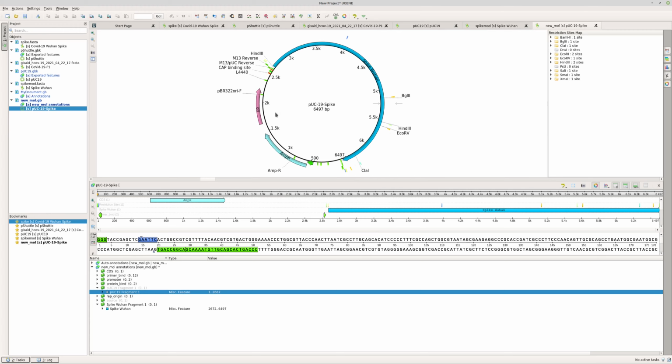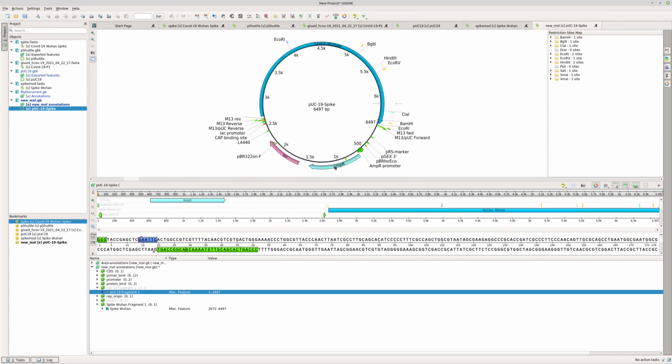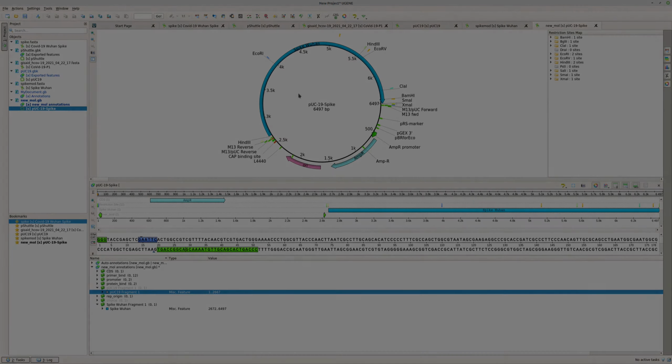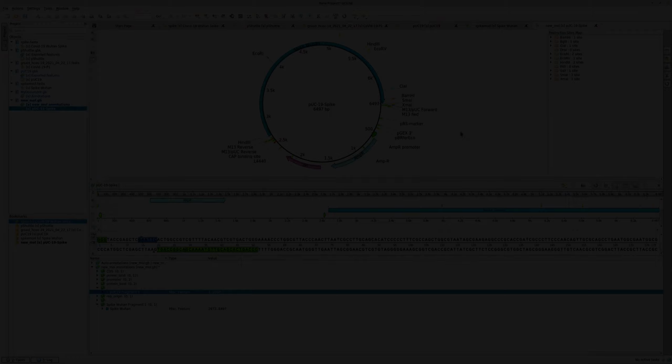Notice something that is missing. We no longer have that LacZ alpha gene listed here. It's still there, but the thing is we've disrupted that gene, and therefore it's not in existence anymore realistically. We can still find it, but it's not going to be functional, right? So here we have our inserted and cloned spike protein from the Wuhan virus.